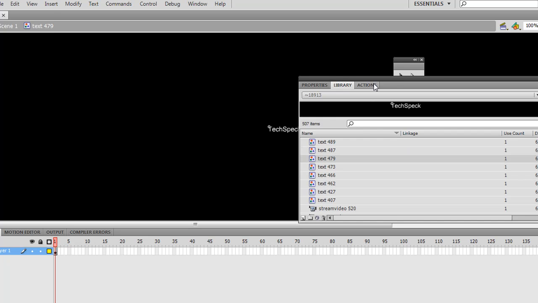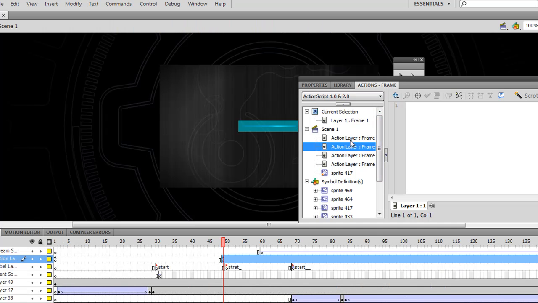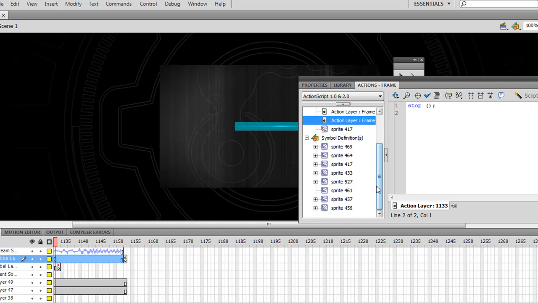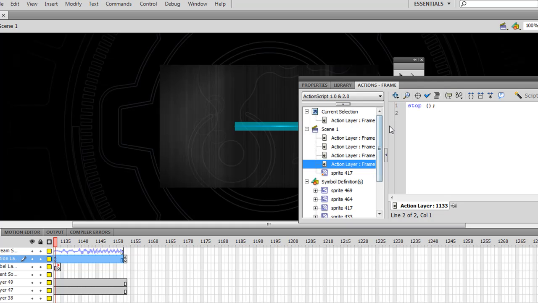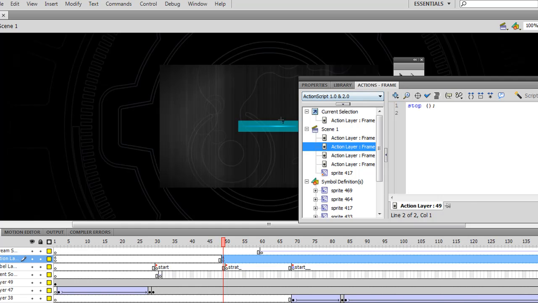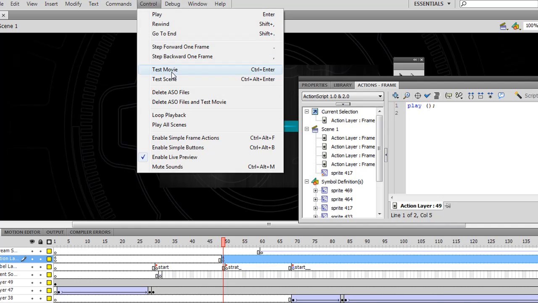So what we're going to do is change it and click actions. It's going to tell you frame. As you can see right here, it's going to show you the action scripts. What the action script does is tell the video what to do, how to act. Where it says stop right here, you can see all these stops. This middle frame right here is where it's going to start playing. So we're going to click this stop, delete it, and type in play. Now it turns blue automatically, and you can test the movie.